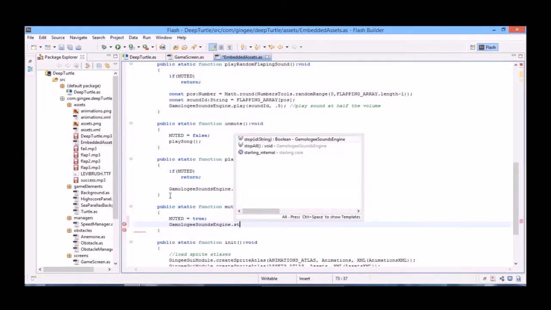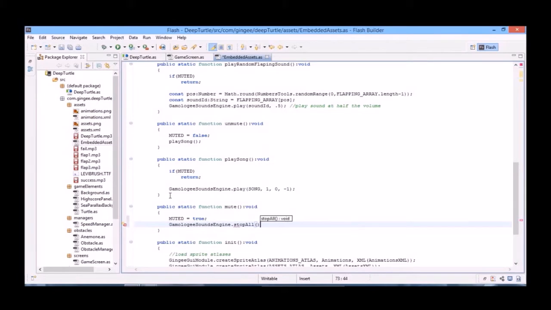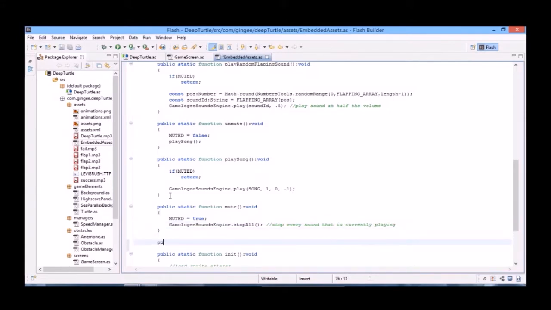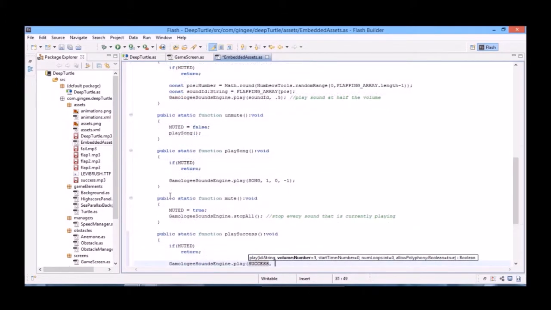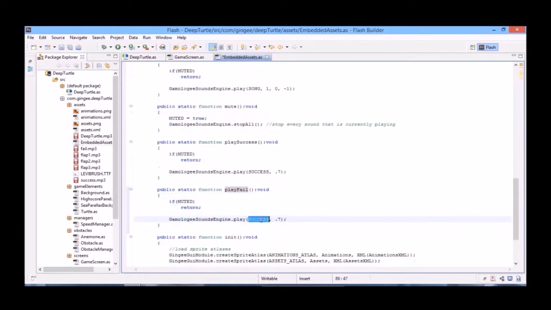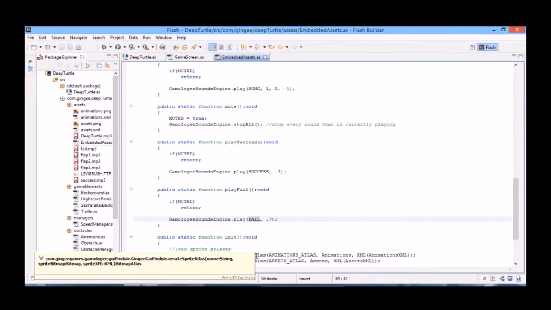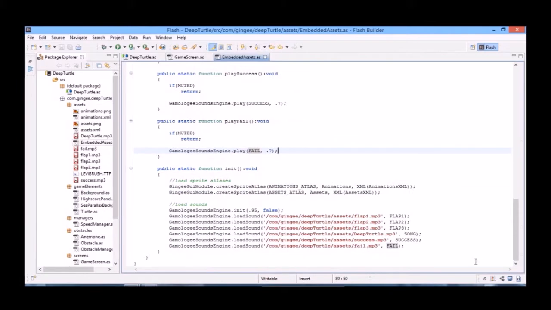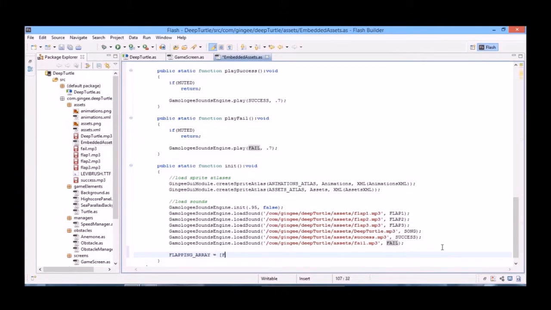And then, of course, we need a mute function as well that will flag our muted boolean as true and stop our sounds engine. And to stop our sounds engine, all you have to do is type gameology soundsEngine.stopAll. And we have two unique sounds as well, success and fail. The former on passing an obstacle and the latter on collision. So we'll just make two very simple functions that play those sounds. Finally, in our init function, let's push our flapping sounds to our flapping array after we've loaded all of the sounds. So flapping array equals flap1, flap2, and flap3.